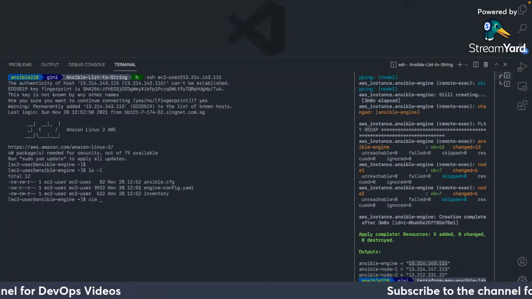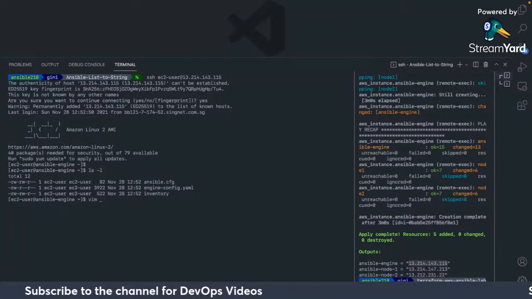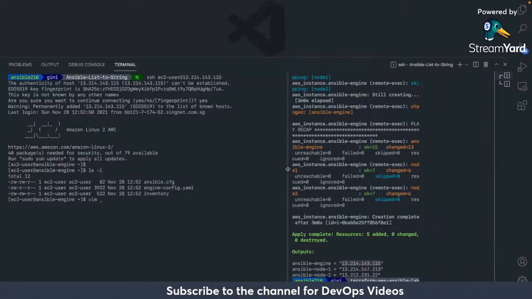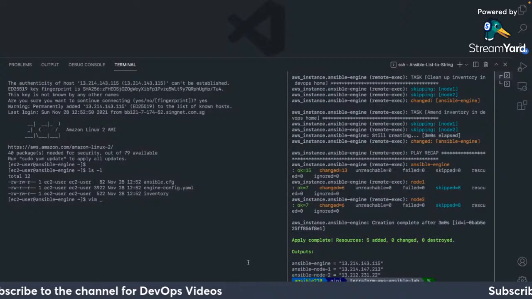But the issue is I'm still using plain SSH and Vim. It's not really perfect, or not that productive. If I want to edit a playbook, I have to open another window, then another window like that. So now we are going to connect directly using VS Code.